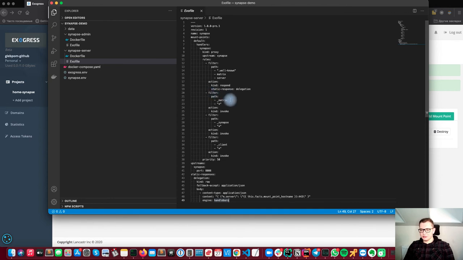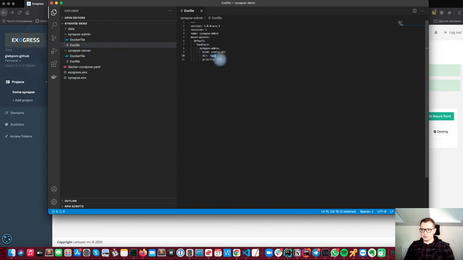Other filters point to three URLs which should be covered by this handler. All paths starting with underscore matrix, underscore synapse, and underscore client should be handled by this server. And you see that this exe file doesn't know anything about Synapse admin, and Synapse admin doesn't know anything about Synapse server. But Exogress works in a way that handlers under the same mount point name, used in the same project, are merged together and build a single list of handlers according to the priorities. The lower the priority number, the sooner it will start execution. So in this case, the first one is going to be Synapse, and then if it doesn't serve the request, there will be Synapse admin.